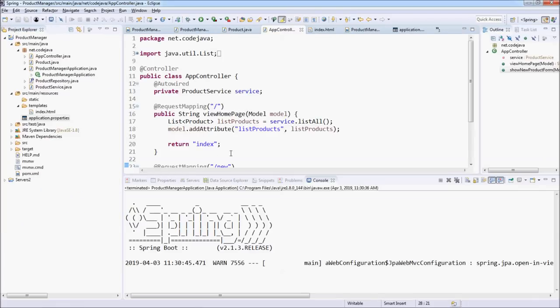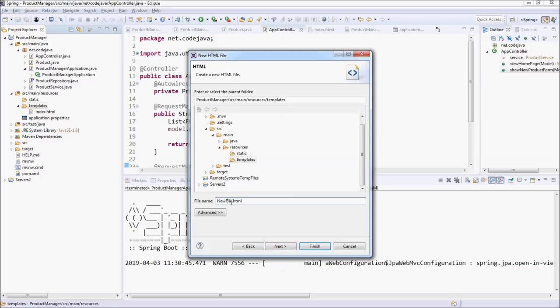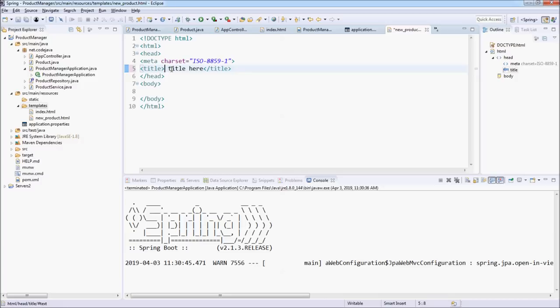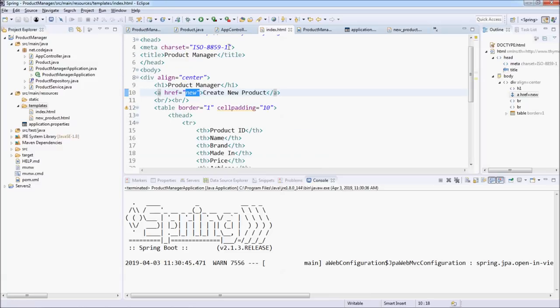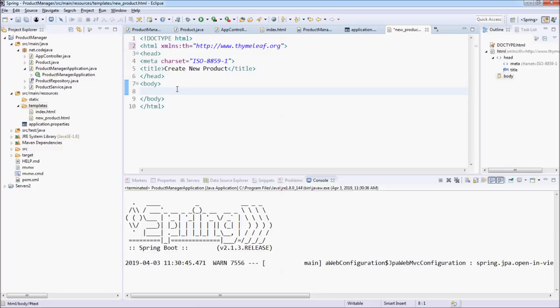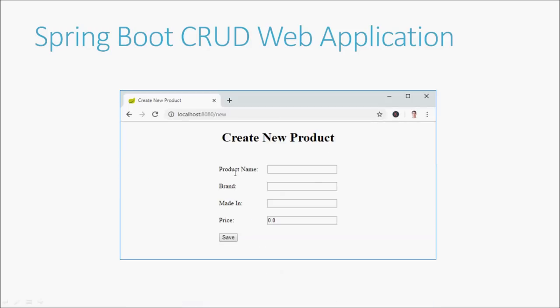Okay, now let's create a template file here. New HTML file. The file name is new_product. Change the title of the page to create new product. You can copy the namespace of Thymeleaf here. And in this page, we create a new form, new product form, that looks like this with four fields: product name, brand, made in, and price, and a save button.